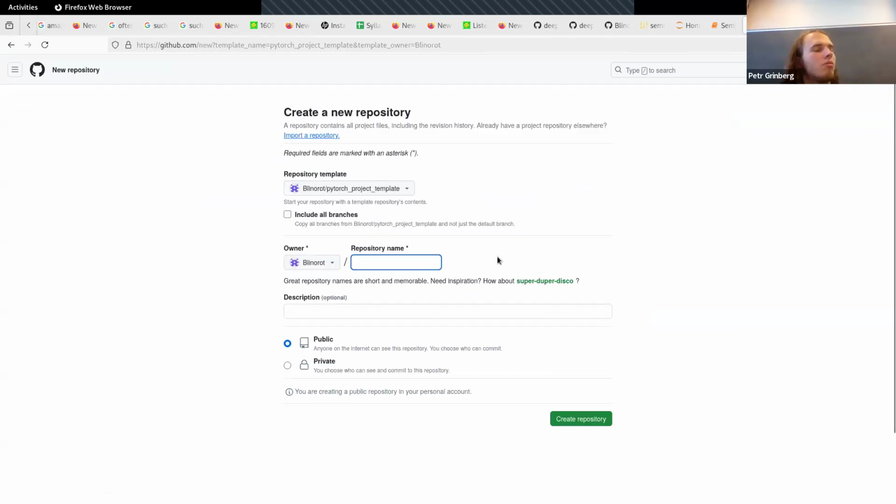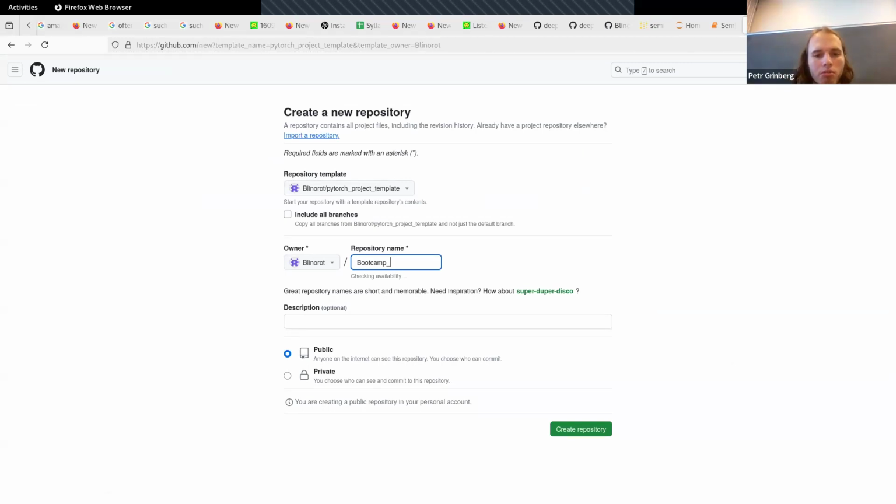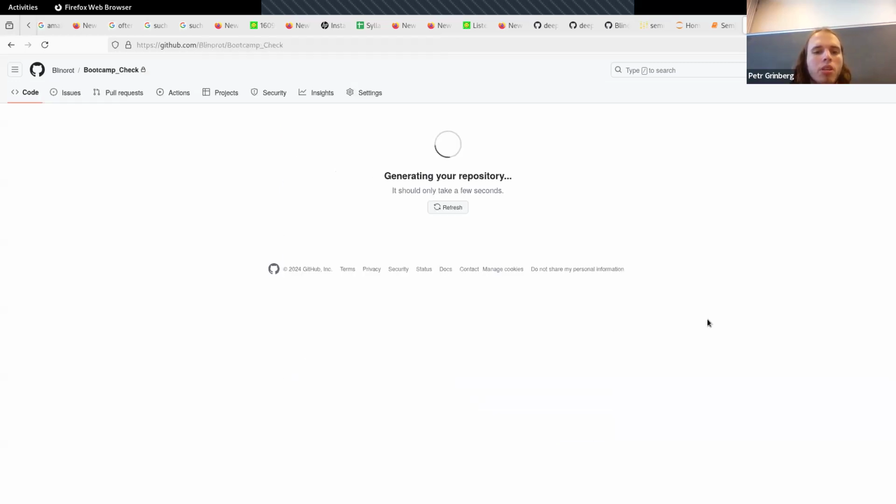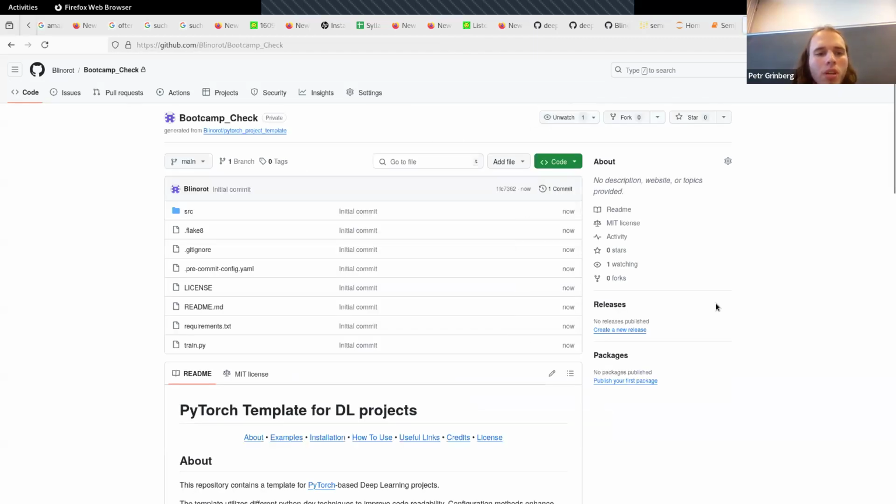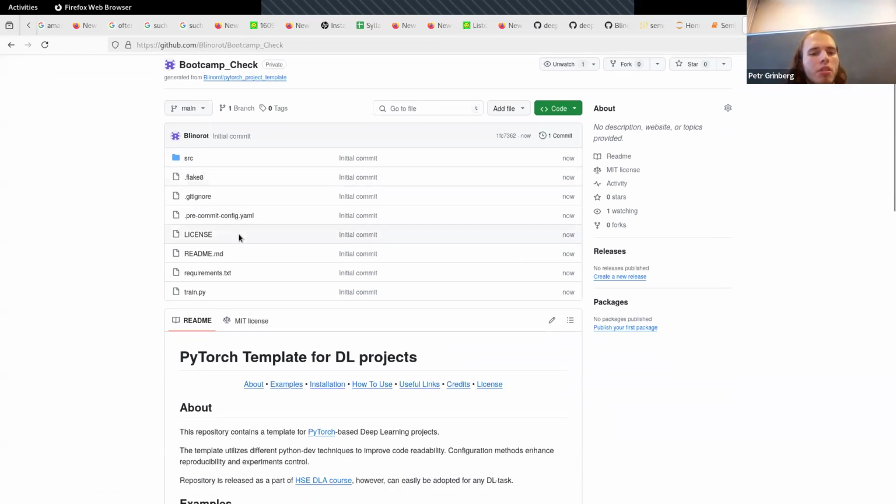I will call it like bootcamp check. And maybe I want to make it private. I need to wait a bit. And now you have your own project, which contains all the code from the template.